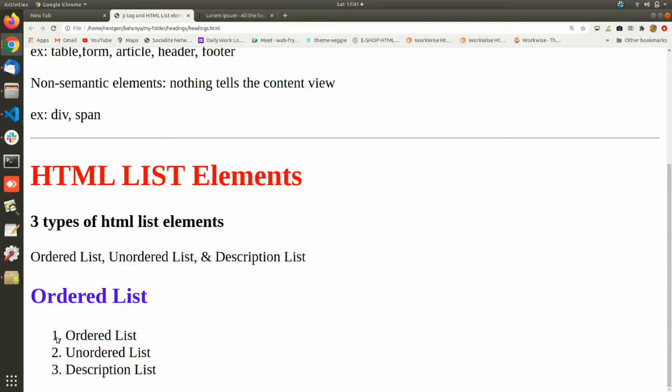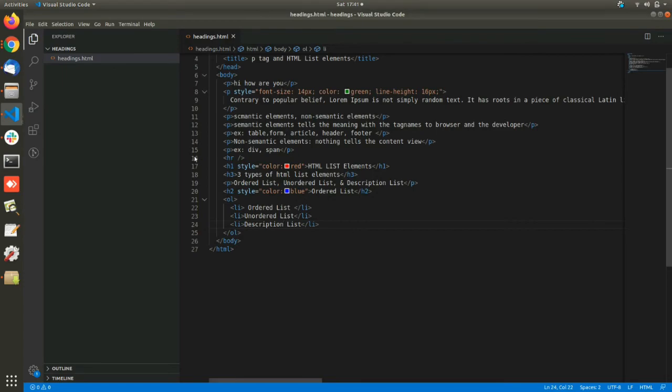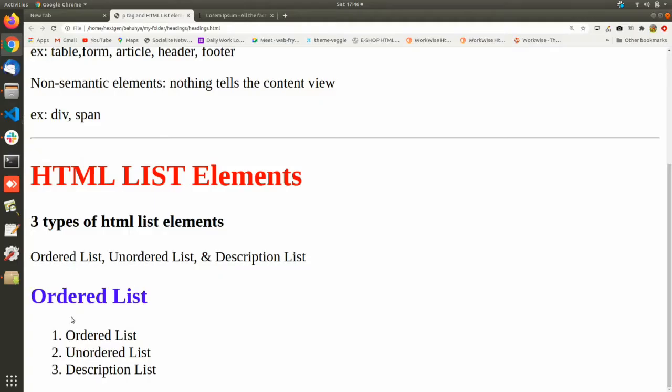It will give the numbers 1, 2, 3. We can change this number pattern of the list items. Ordered list, unordered list, description list. We are writing these names in LI tags. LI tags are nothing but list items.